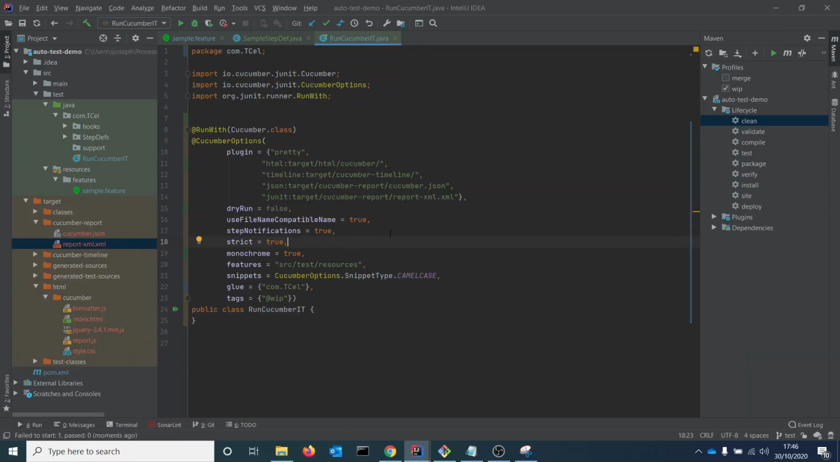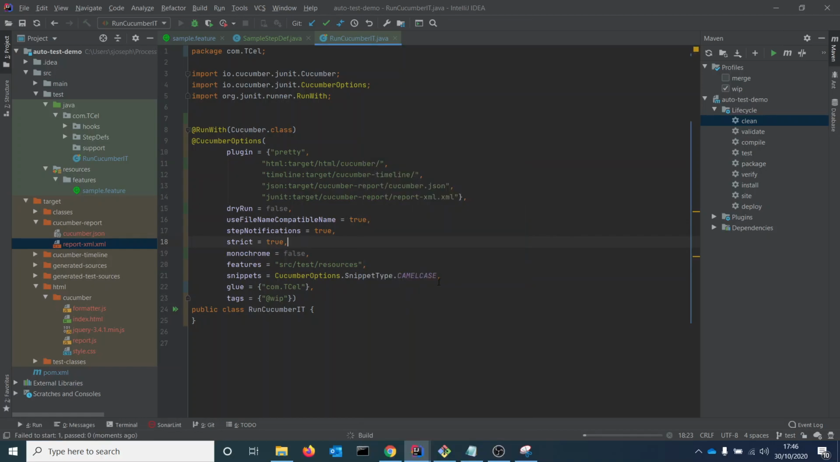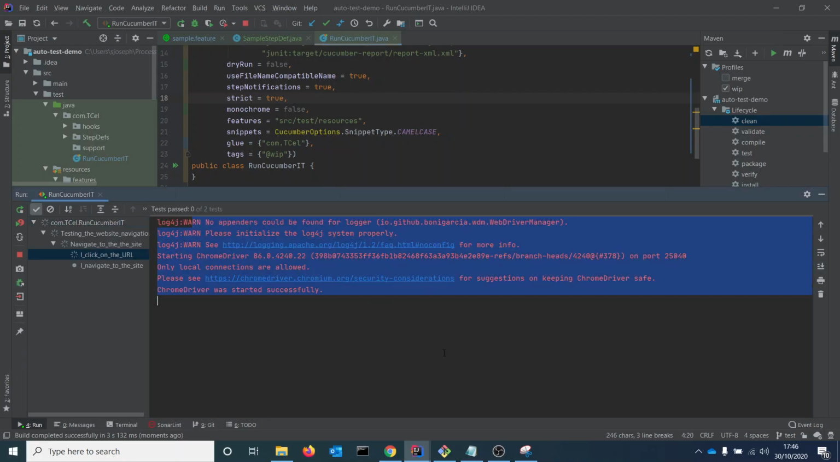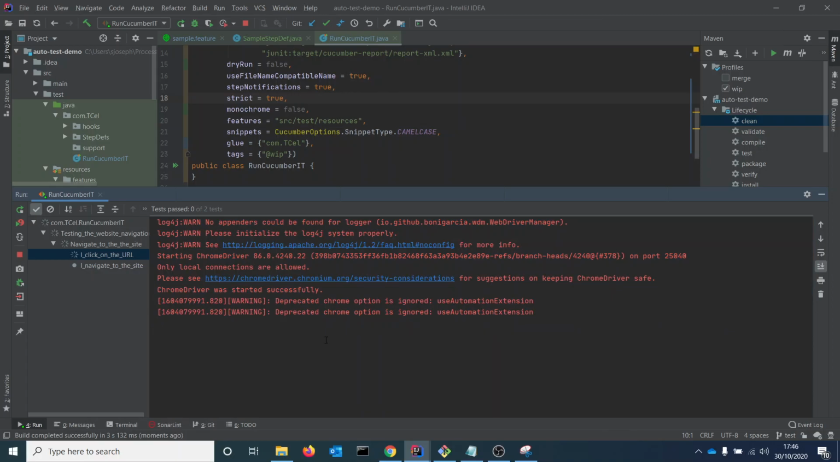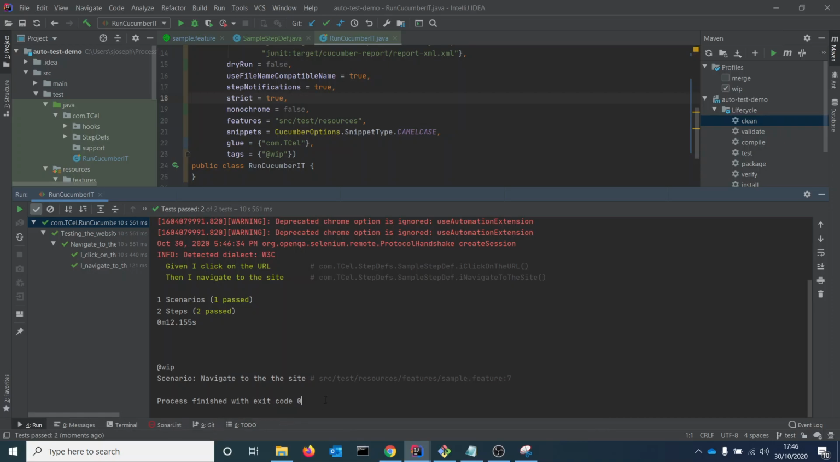Okay, then you have monochrome. All monochrome does is make the console output more readable. If you set that to false, let's just run the test again. Keep looking at this here. Want to see how the output appears once the tests are run. Okay, there you go. Now this is how it appears.